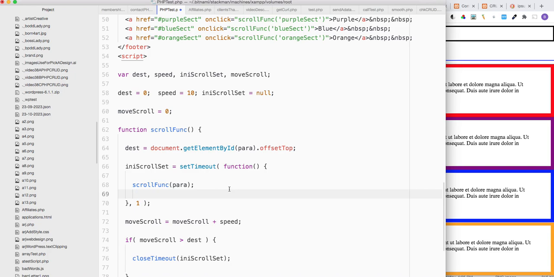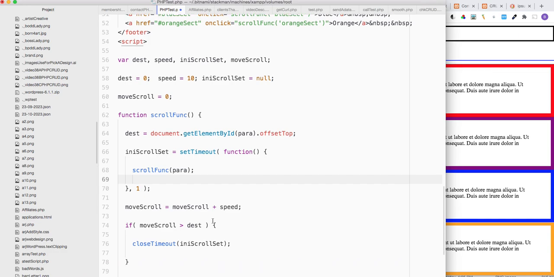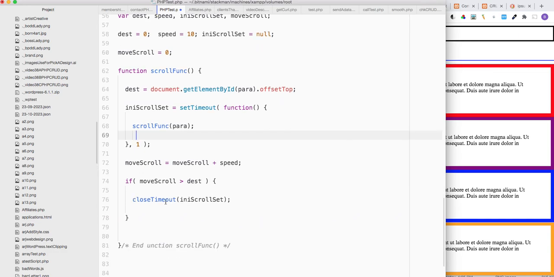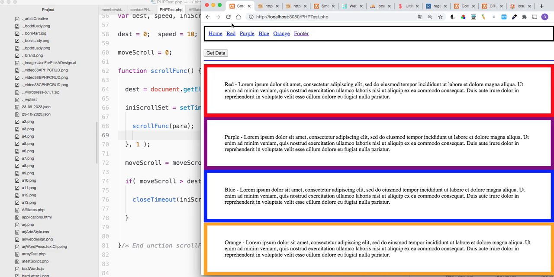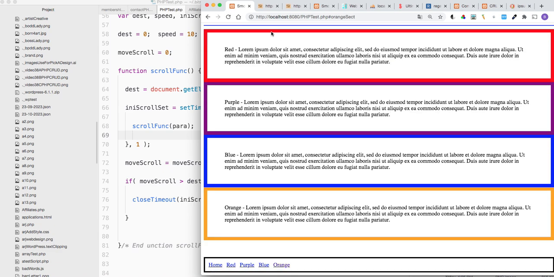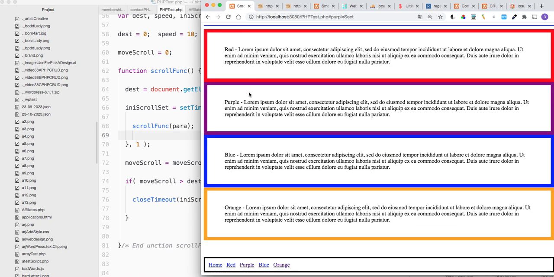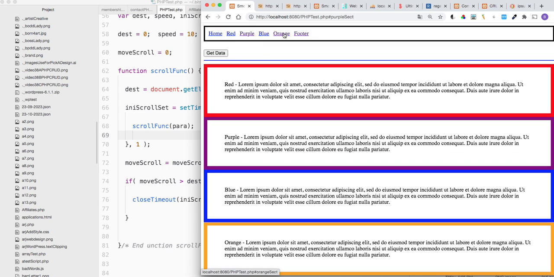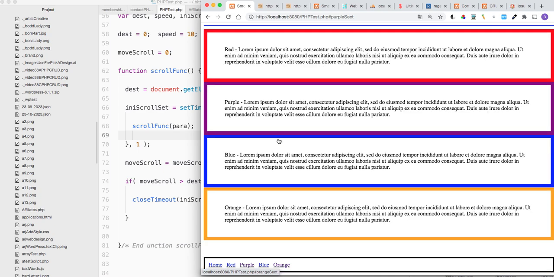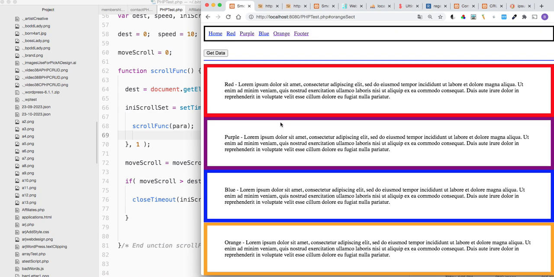Alright, so we have this, we got this, this is 1. We got the set timeout. Now if I hit this, let's do a refresh. It's not doing anything. Let's go to orange. You kind of see how it jumped on? Let's go to purple. It kind of jumped onto purple. Let's go to orange. Look, it jumped onto orange. That's not really doing anything.